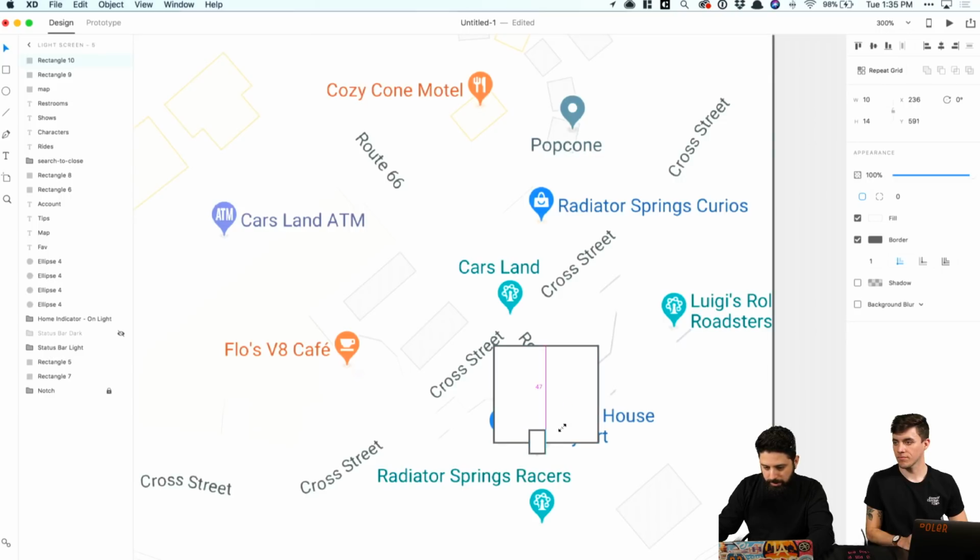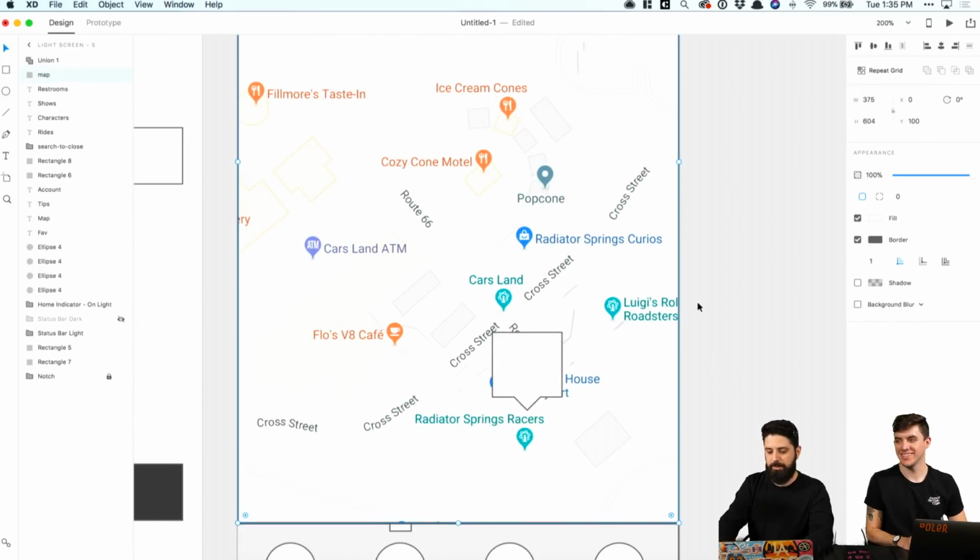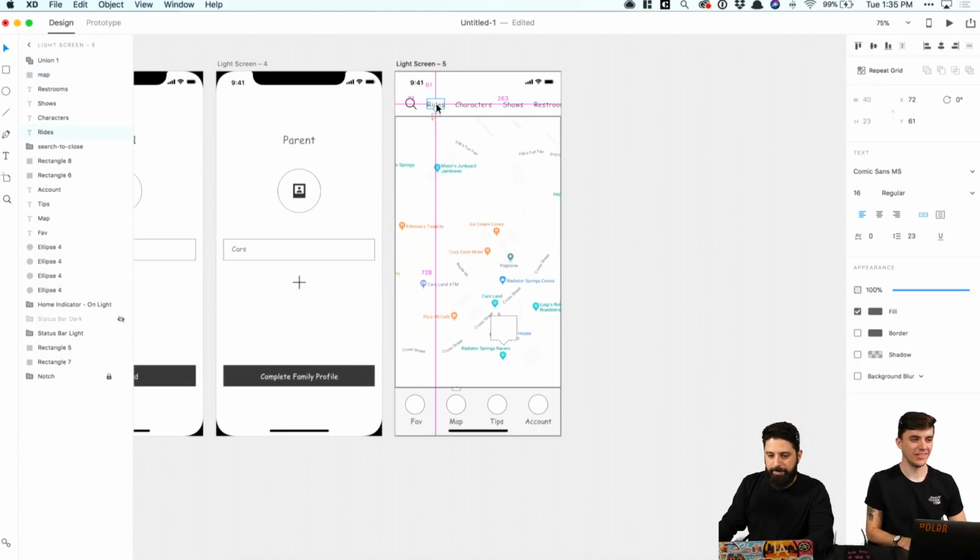Actually, just do this. Just want to create a little triangle, so I'm going to rotate this guy. And that'll work for the moment. Then I can combine these shapes, and then boom, I've got my nice little pin. So, I'll come over here.